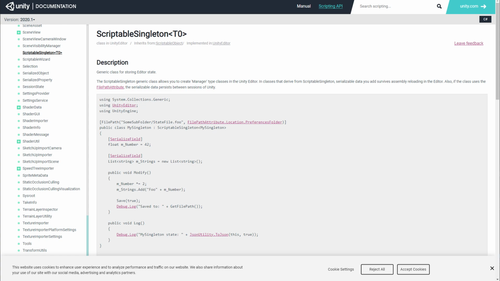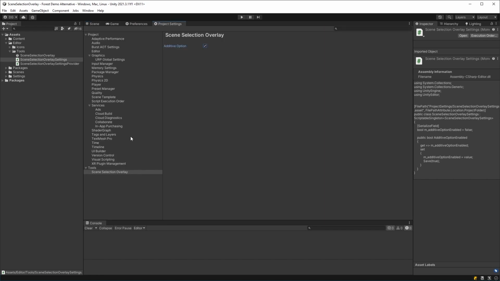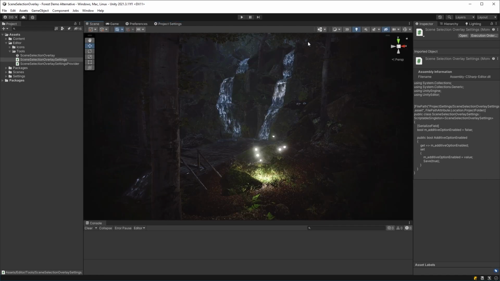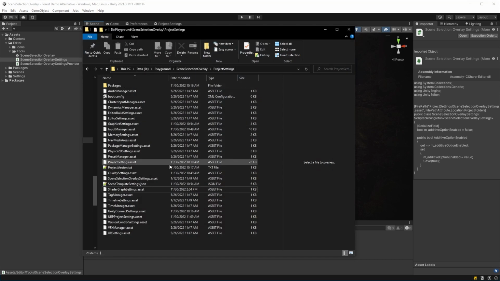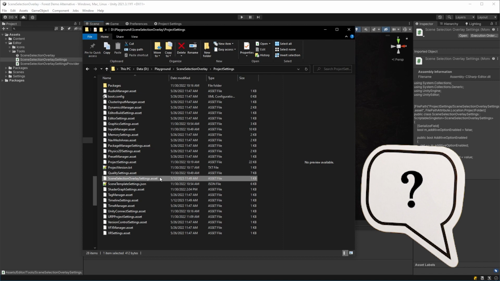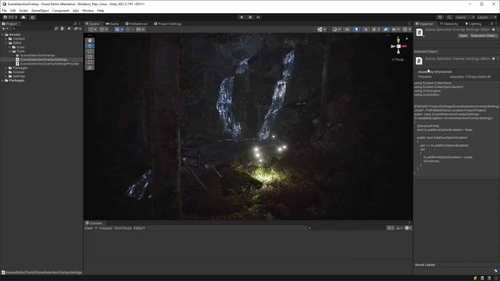Well, put basically, it allows you to serialize data for your tools and custom settings that survive assembly reloading, and with a special attribute that I will show you, it will also survive reloads of the editor as well. So, have you ever wondered how to create your own settings file under the project settings folder? Well, I'm about to enlighten you.